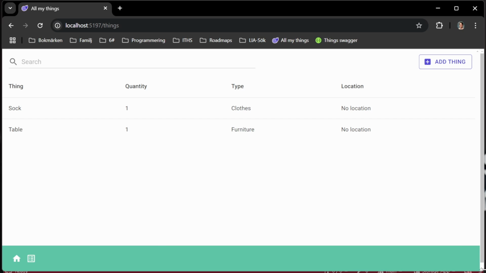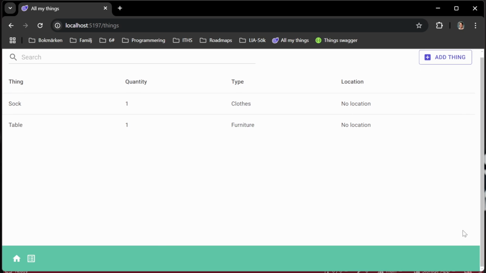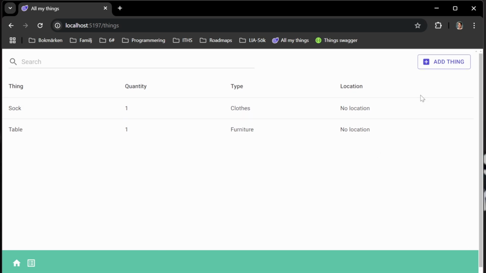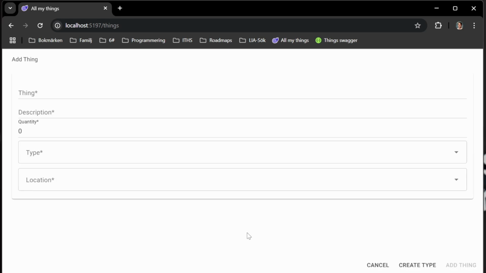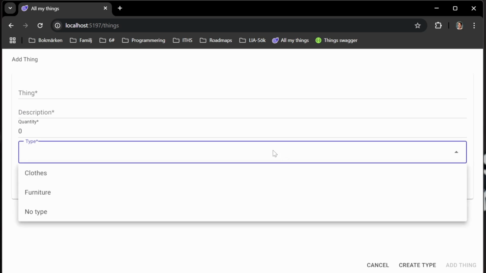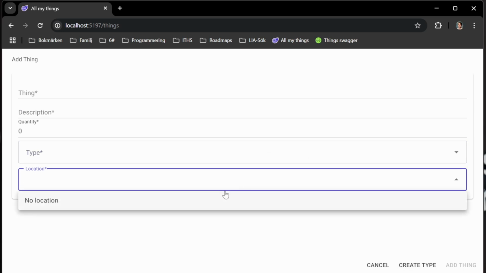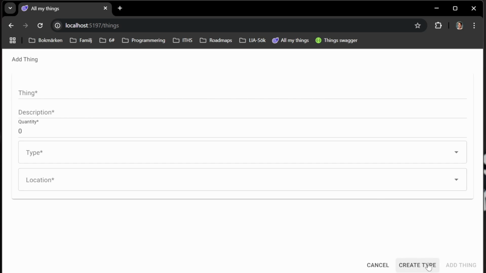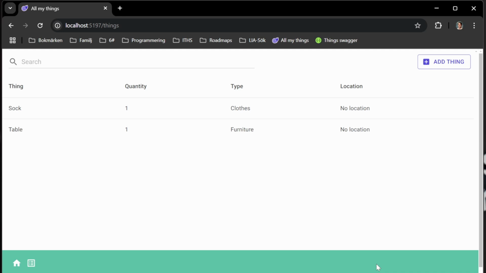I'm thinking about what to add next, and I will add the ability to make a new location. I'm thinking of adding the create type and the create location as one of the options here instead, in the select boxes. So you can just select here, make a new location. This feels like a better place than doing it down here. And then I'm thinking the thing section is probably done.